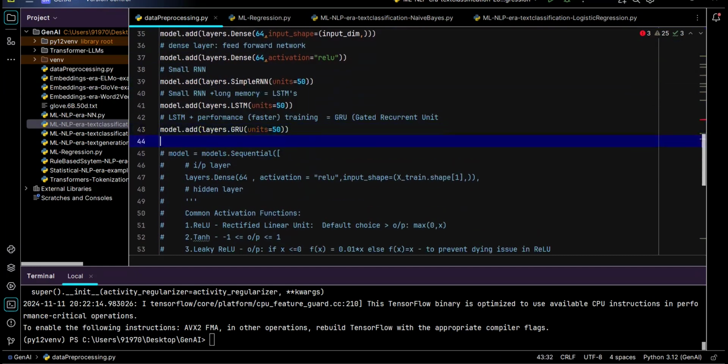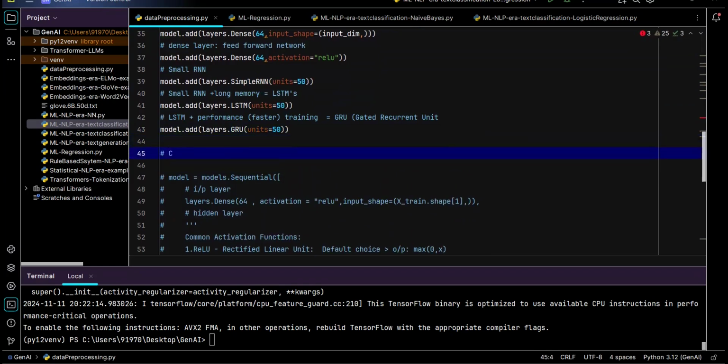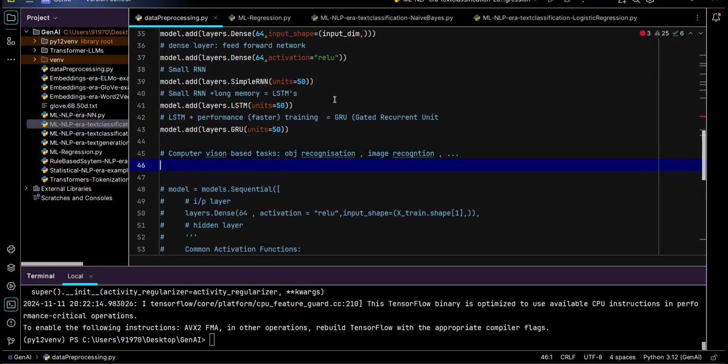And at last, after these, they have also introduced layers for computer vision based tasks. So what are computer vision based tasks? Like image recognition, image related tasks, or object recognition tasks, and so on. Other tasks also, we can use this computer vision based layer. So how do we define that layer? Let's see how to add that layer to our model. In order to add that layer, simply layers.Conv2D. You can use this Conv2D to use that layer.